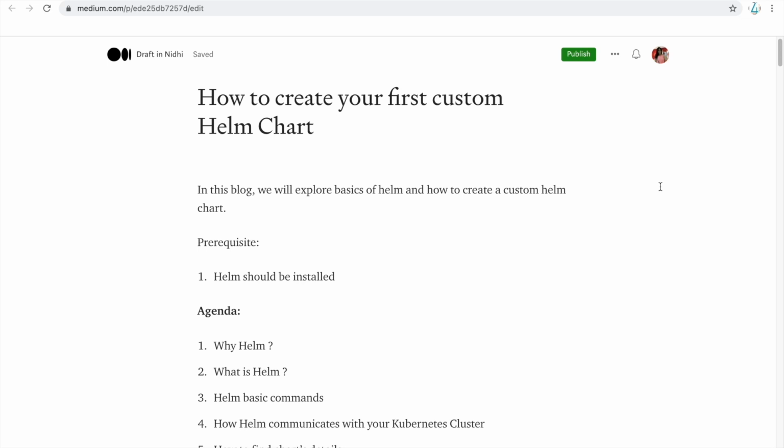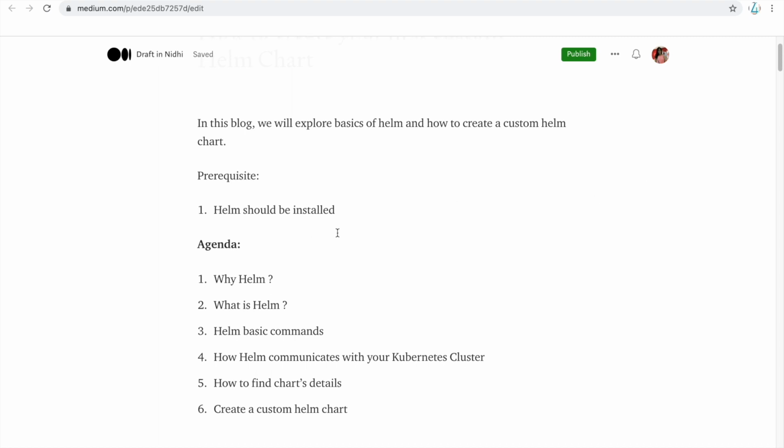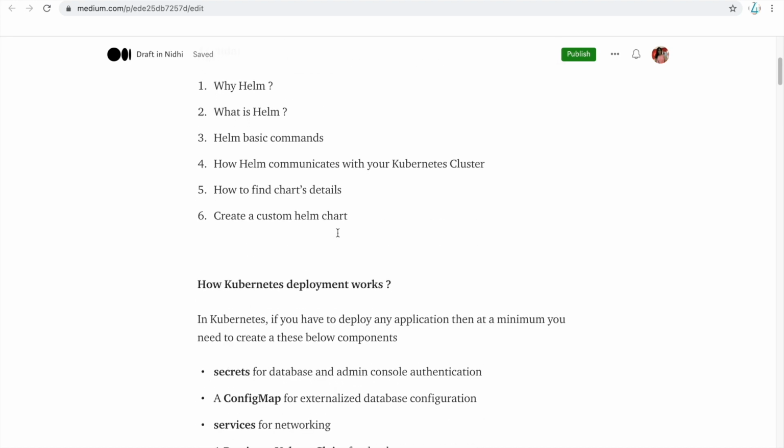Hello everyone. In this video, we will explore the basics of Helm and how we can create a custom Helm chart. The prerequisite for this video is that you should have Helm installed on your local machine. We will discuss why we need Helm, what Helm is and the basic commands of Helm, how Helm communicates with your Kubernetes cluster, how you can find the details of charts which are available publicly, and how we will create a custom Helm chart.